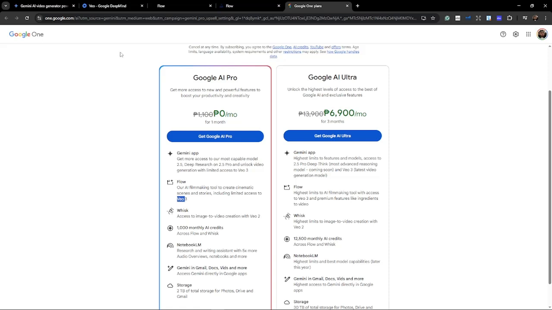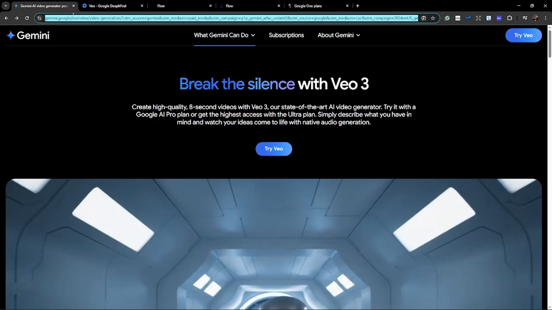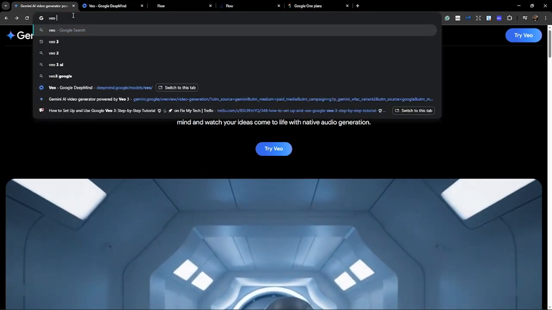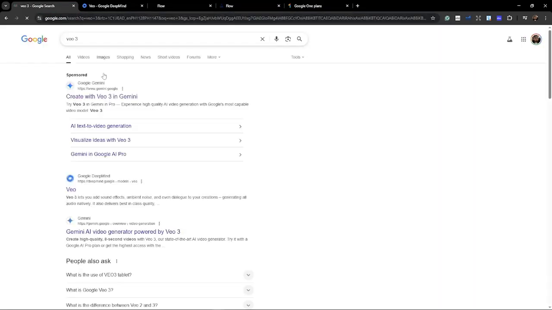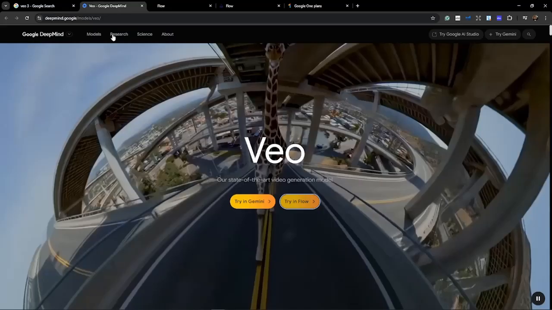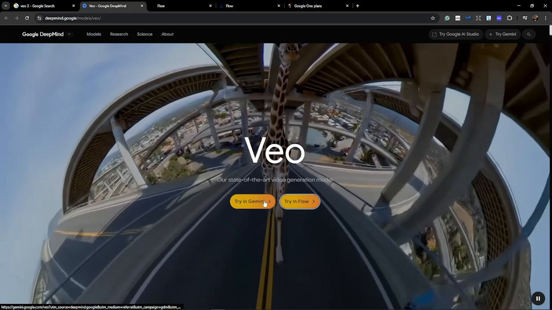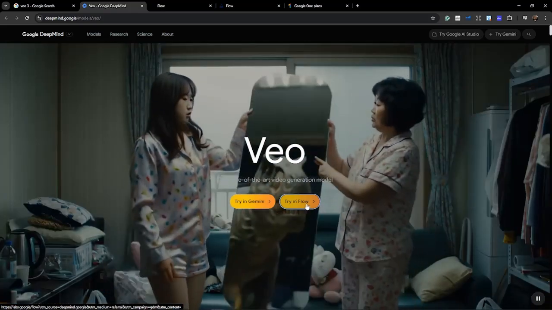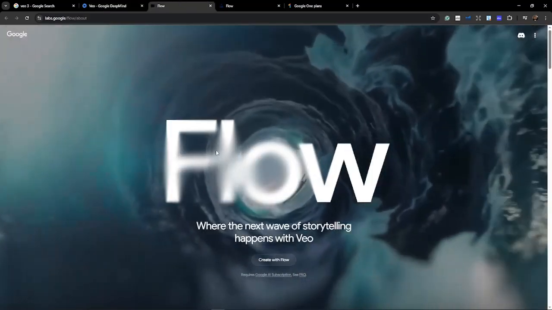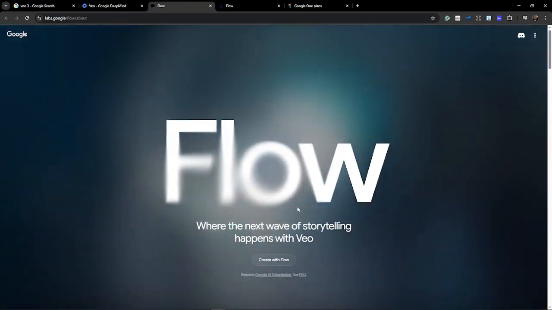By simply going on Google. For example, I'm just going to type in Veo 3, like so. I'm going to have this option, Create with Veo 3 in Gemini or Google DeepMind. You can choose either of the two, and you're going to get this one. You have two options, try in Gemini or try in Flow. So I'm going to go on Flow, and you're going to get this. Once you're in here, simply click on Create with Flow.